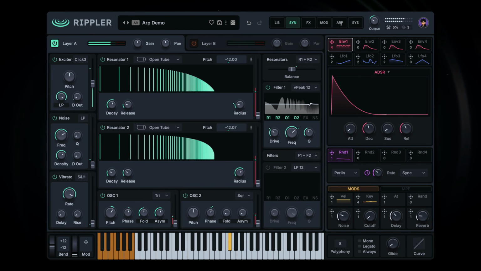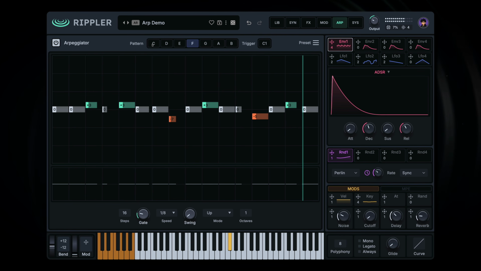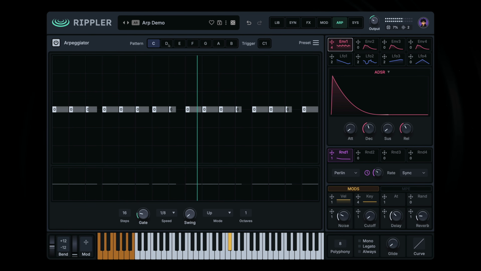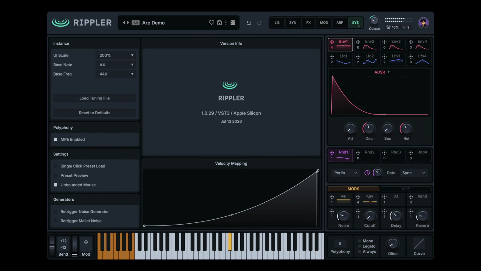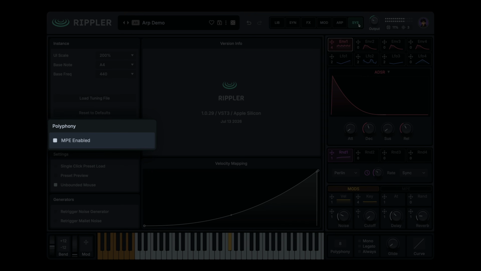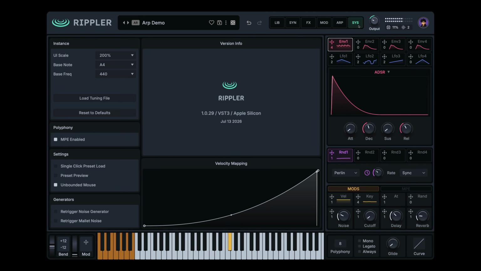Finally, let's take a look at the Arpeggiator and System Settings views. The Arpeggiator turns a held chord into a moving pattern, with a multitude of playback modes and patterns you can switch between on the fly. Under the System Settings tab, you'll find advanced settings like MPE mode enable, custom tuning files, and velocity mapping.